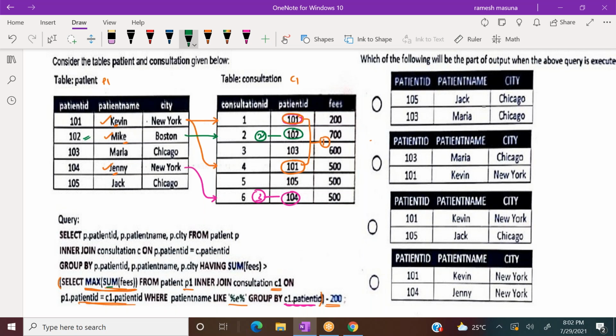For each of the groups, what is it finding? Sum of fees. For the first group, what is the sum of fees? 200 plus 500, 700. For the second group, what are the fees? 700. For the third group, 500. Then from that it is finding the max of the sum of fees. What is the maximum now? 700. So what is this query going to return? Up to this, it is going to return 700.